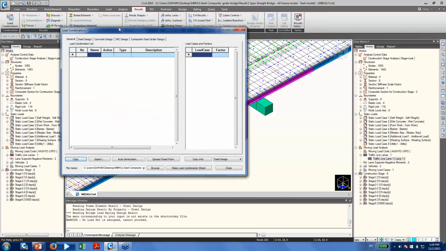So beforehand, this design check is for girder sections, but also in Midas Civil, you can do the design check for the steel cross frame.